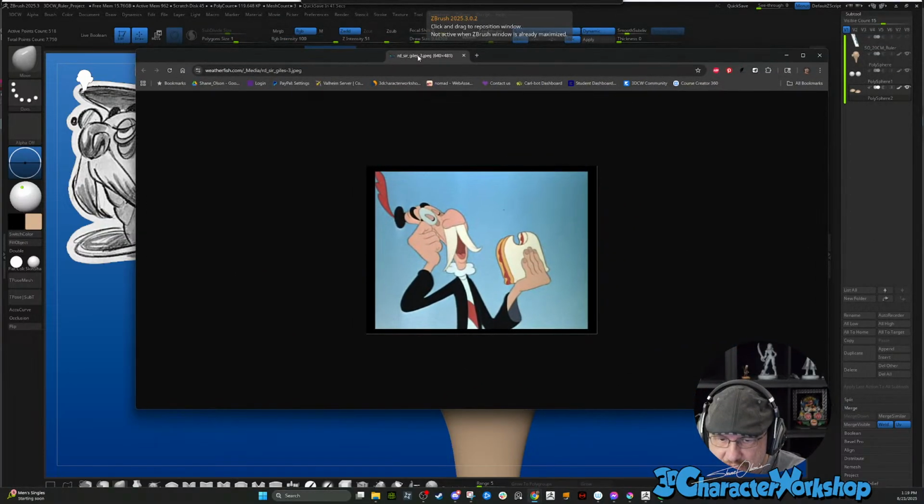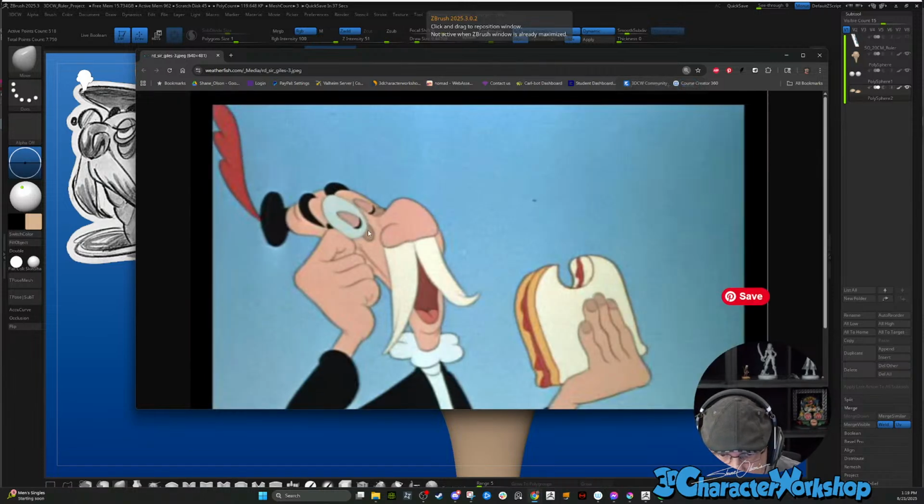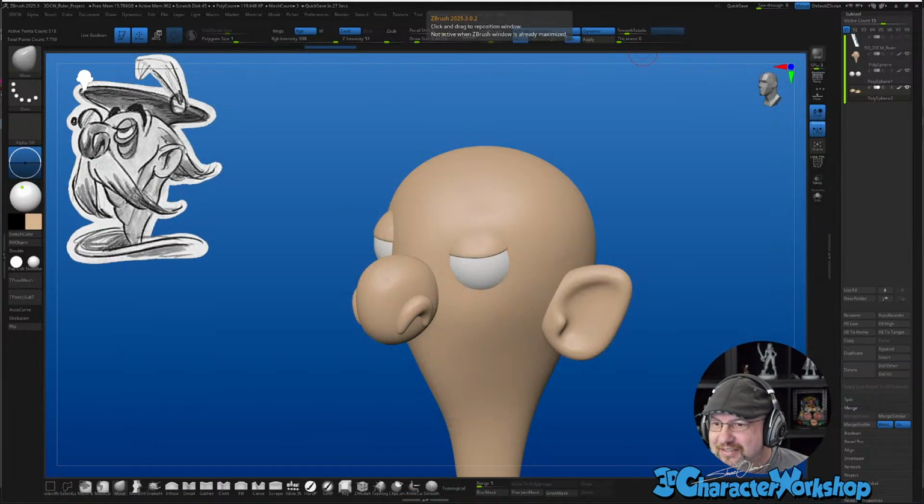Okay, so this guy, see how his eyelids are the same color as the skin. Look at these weird fingers and this collar. It's like a flower. So funny. Okay.